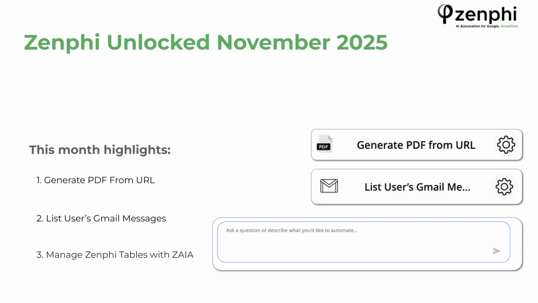This month, we are rolling out powerful features designed to give you deeper control over your content generation, administrative auditing, and even more AI-powered capabilities for managing your data. Today, we'll be diving into 3 exciting updates. First, we'll look at the new Generate PDF from URL action available to all of our users, which brings pixel-perfect rendering to your flows. Second, for our ultimate tier administrators and compliance teams, we have the powerful List Users Gmail Messages action. And third, we are expanding the capabilities of our AI assistant. You can now manage Zenphi tables with Zaya, which is a feature available to all of our users.